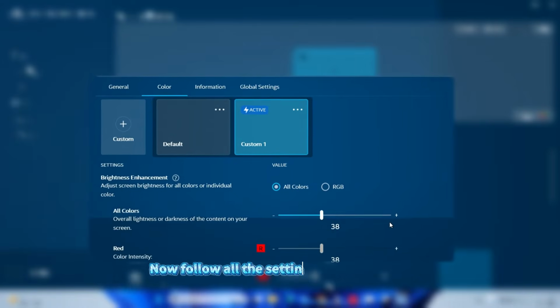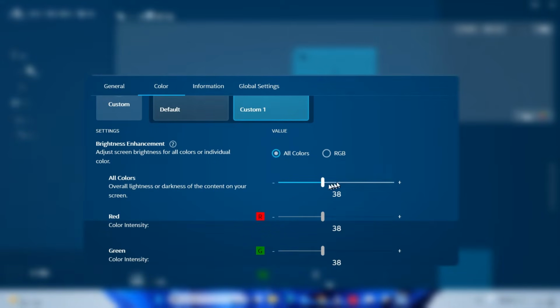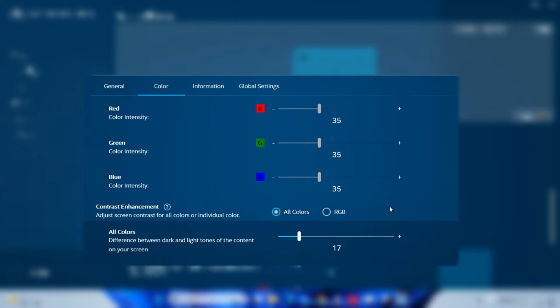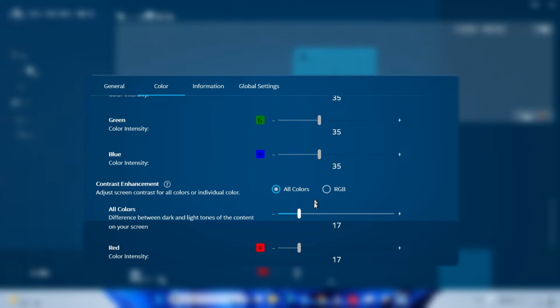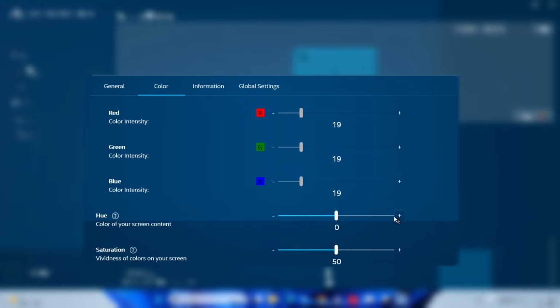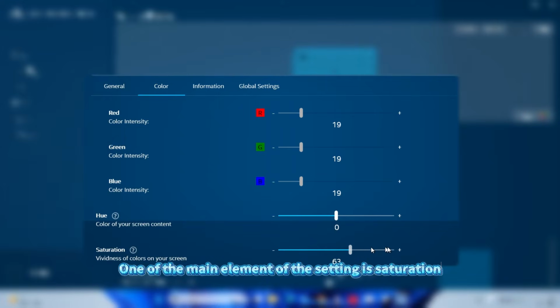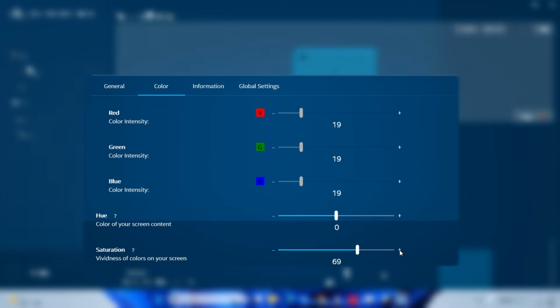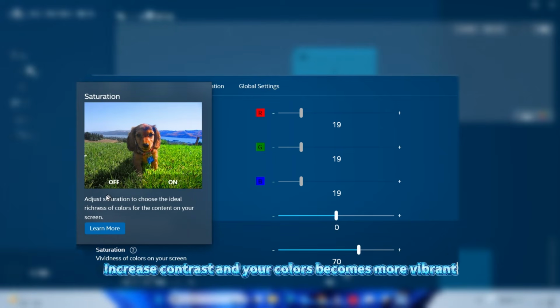Now follow all the settings I am changing. I am decreasing brightness to remove the whitish tone of the display. Contrast enhancement increases the overall color of your display. One of the main elements of this setting is saturation. Increase it slightly, around 50 to 70% according to your display. Increase contrast and your colors become more vibrant.